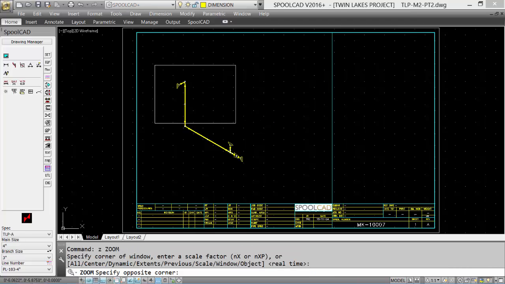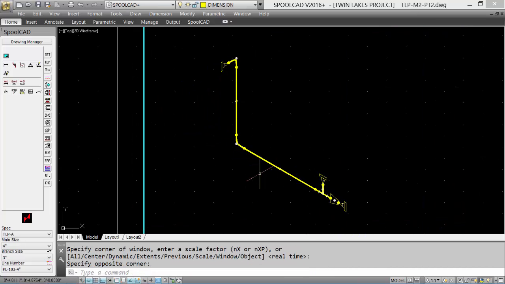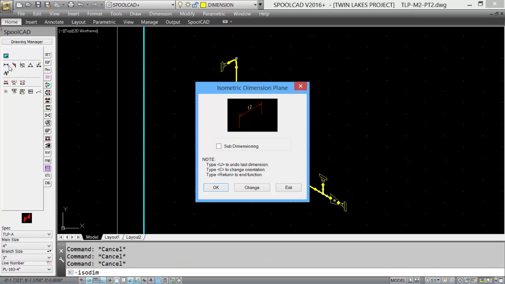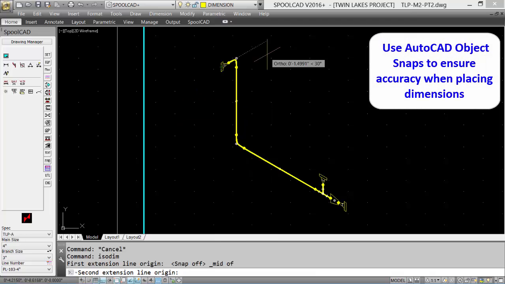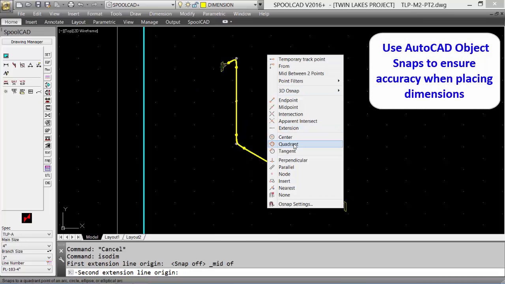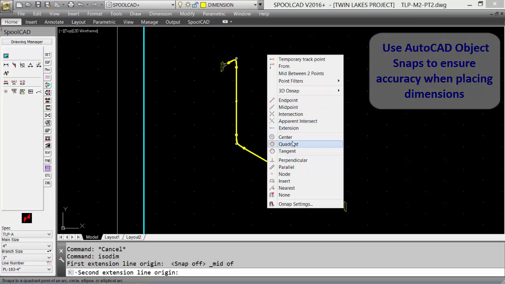Let's zoom up on the spool and place some dimensions. Select our dimensioning tool, check the ISO plane, click OK. Use AutoCAD's object snaps, like midpoint and center, to ensure accuracy when dimensioning.